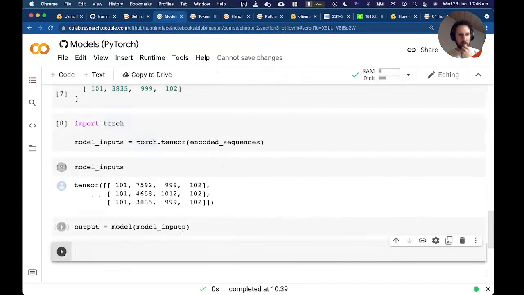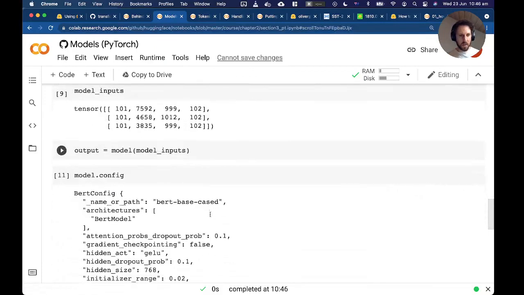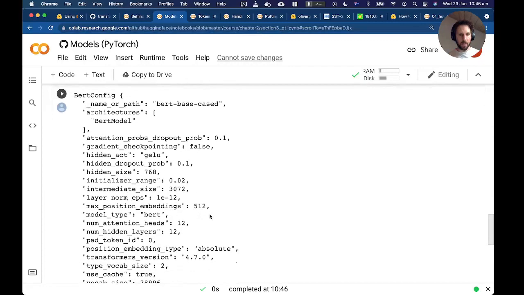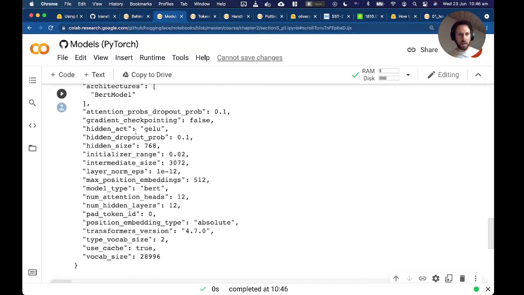I want to make sure I don't say something silly. So let's have a look at the model config we have here. So this is the config associated with BERT base. And here you can see that there's a bunch of hyperparameters that were associated with the pre-training of this model. So for example, let's see.